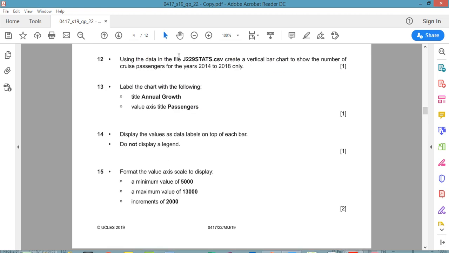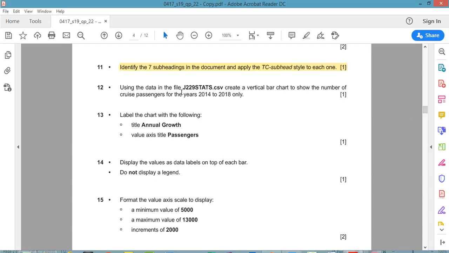Question 12. Using the data in the file J2. Let me double check. Yeah, we're up to question 12. Using the data in the file J229stats.cs3, create a vertical bar chart to show the number of cruise passengers for the years 2014 to 2018 only.